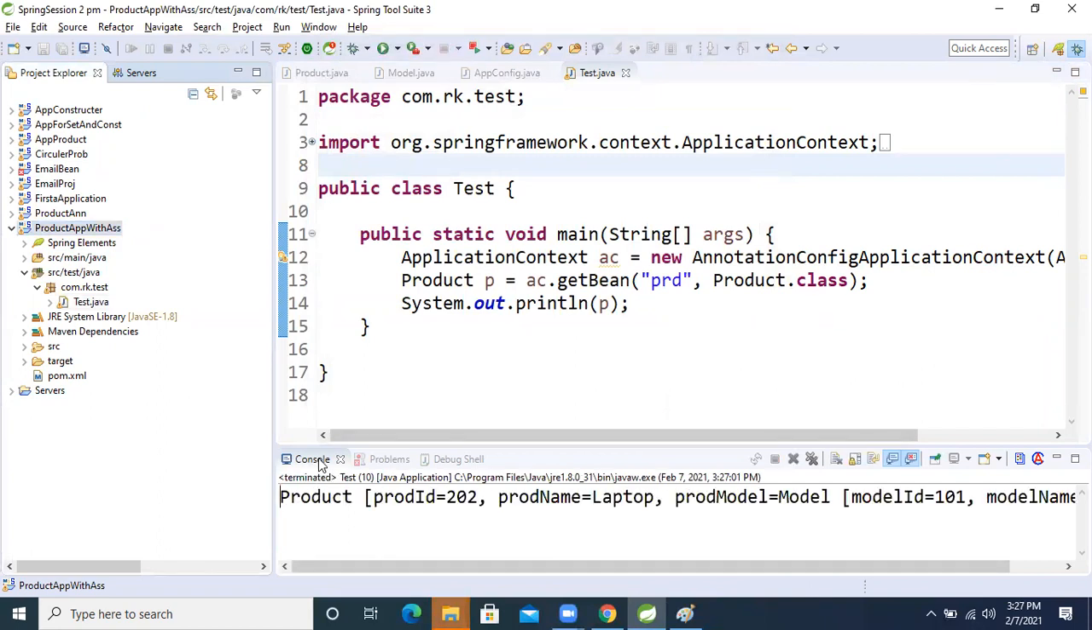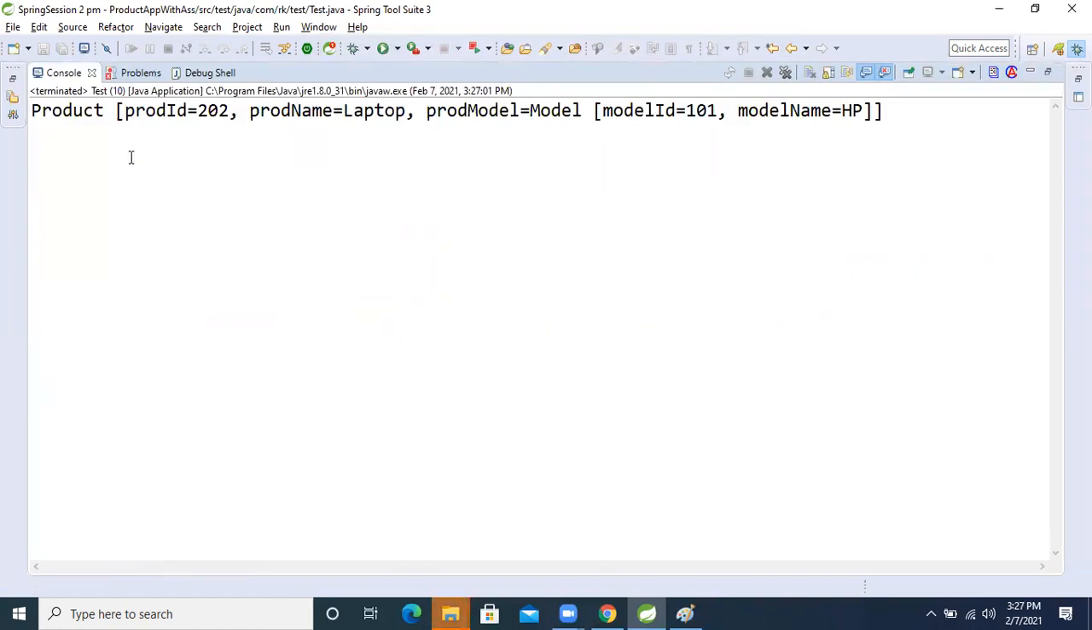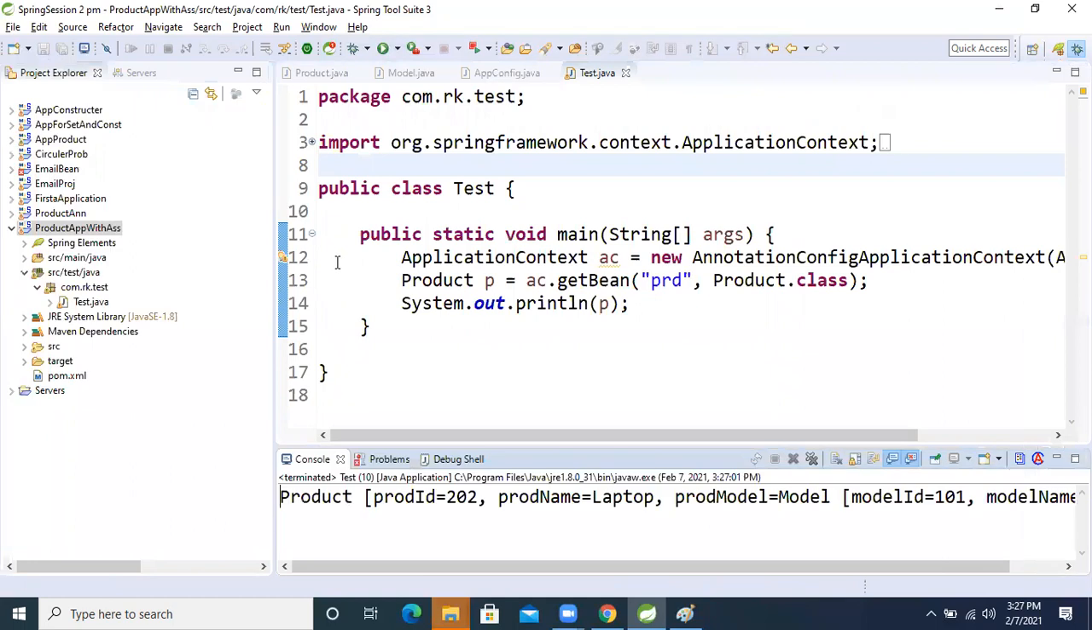Yeah, see the result. We got it, or not? Product ID 202, product name laptop. Product model, what is that? This is the relation between product and model. We are taking 101 and HP laptop. See, like this we are developing the relation. If the relation is there between classes, we perform the operation like this.